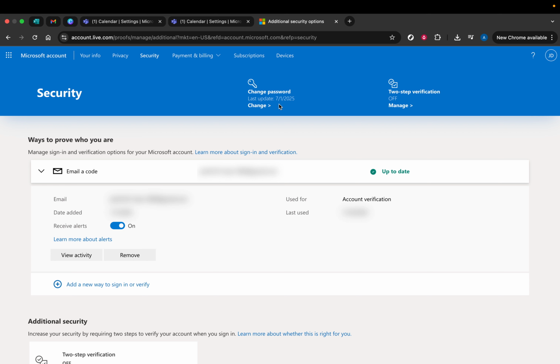Make sure to choose a strong new password that includes a mix of upper and lowercase letters, numbers, and symbols. This will help keep your account more secure from unauthorized access, and that's how you update your Microsoft Teams password using your browser. Remember, regularly updating your passwords is a simple yet effective way to protect your accounts.